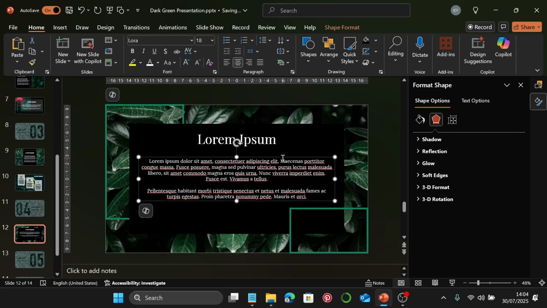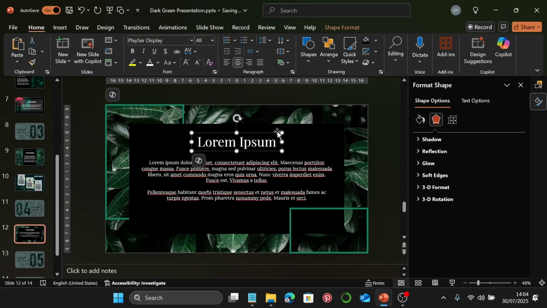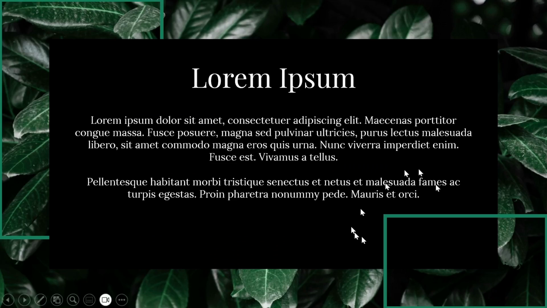So I'm going to use my arrow key to just kind of move this down, and then once again select this and move it down a little, and we are done with this slide. Let's look at it in the presentation, and yeah, this is what we have, and we're done with this slide.